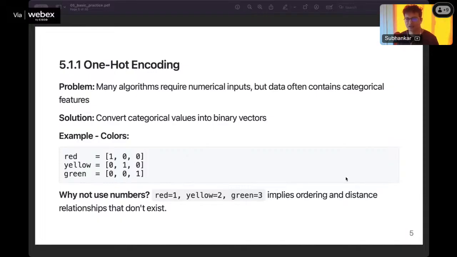And by doing this, we increase the dimensions in the feature vector. Earlier, red was just one value. Now it has become three values, 1, 0, and 0. So your dimensions increase. But just to save dimensions, we should not do red equal to 1, yellow equal to 2, and green equal to 3.